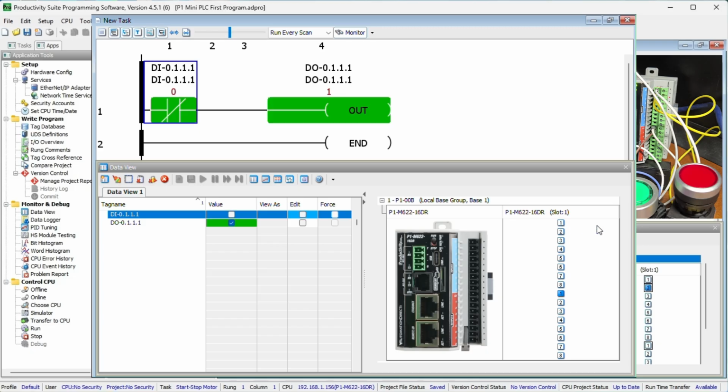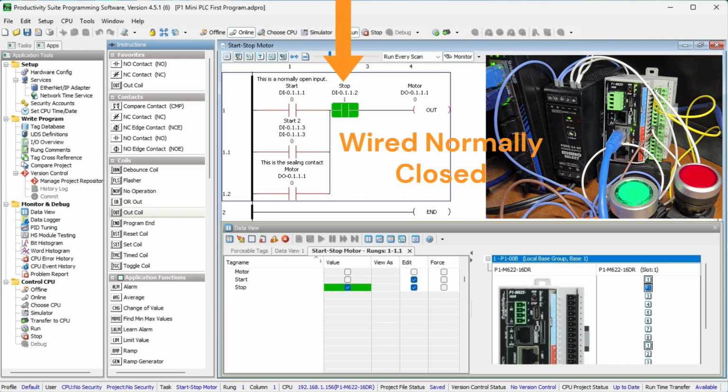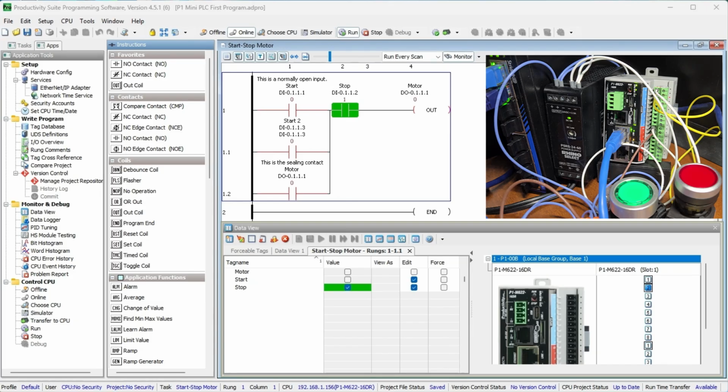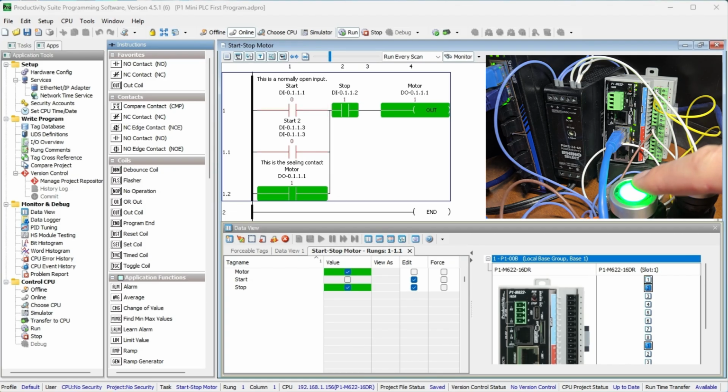In our start-stop motor circuit, the stop input, DI 0.1.1.2, uses an NO contact in the ladder. As we covered in the online editing and fail-safe wiring post, the physical stop button is wired normally closed to the input, meaning the input is energized, on or 1, in its normal state. A NO contact in the ladder therefore passes power continuously as long as the stop button is not pressed. When the stop button is pressed, the physical NC contact opens, the input drops to off, and the NO ladder contact opens, breaking the rung. This is the correct fail-safe approach. A broken wire or failed button de-energizes the input and stops the motor automatically.